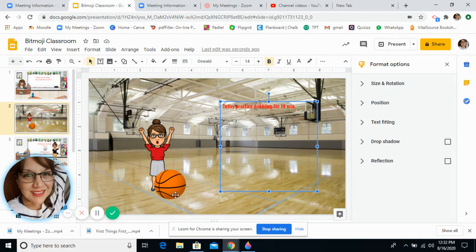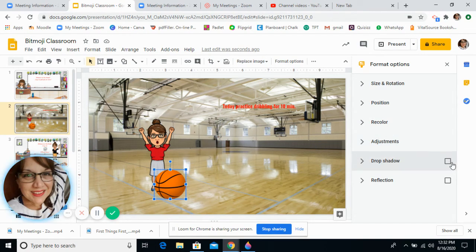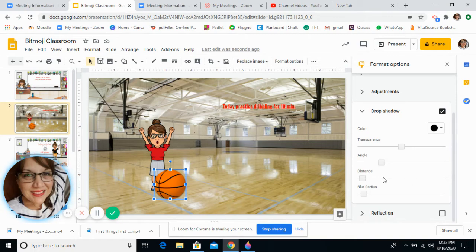If you wanted to add a drop shadow to your basketball to make it look more realistic, you would click that basketball and then click this box over here that says drop shadow, and then you can see that it left a little bit of a drop shadow. If you want to make it a different color or make it a different angle, you can play with all of those things, but we don't need to do that today because it looks fine the way it is. And that's how you make a Bitmoji PE class, for example.